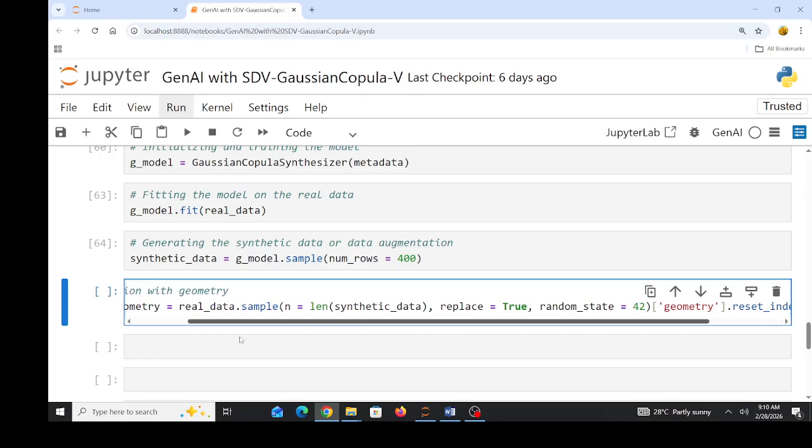Okay, let's run the code. So this is the sample geometry, so new geometry we need, and then we take the geometry from the real data basically, and we sample it with the synthetic data. Okay.